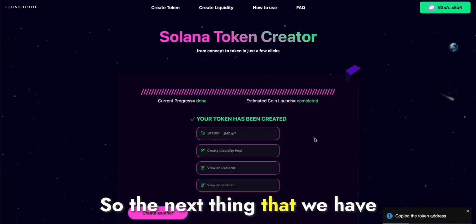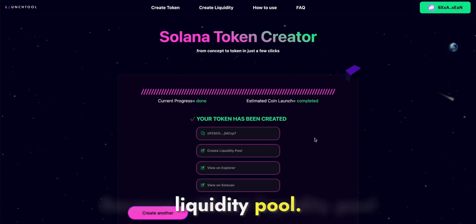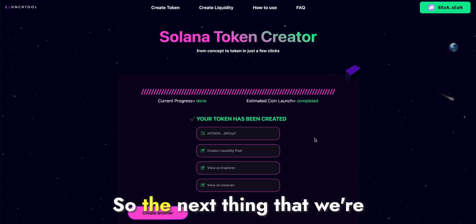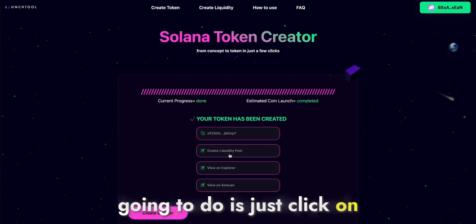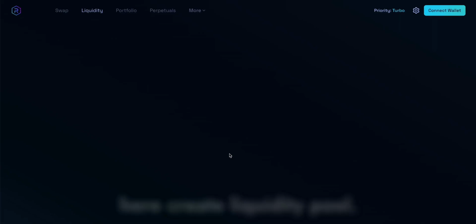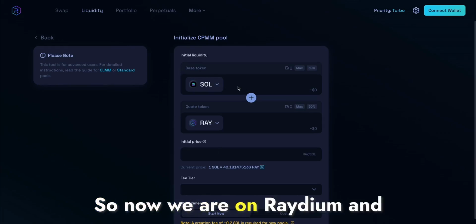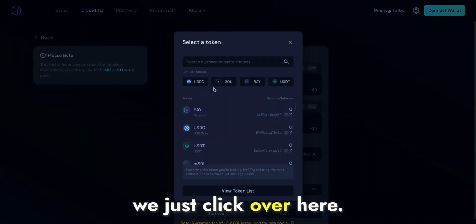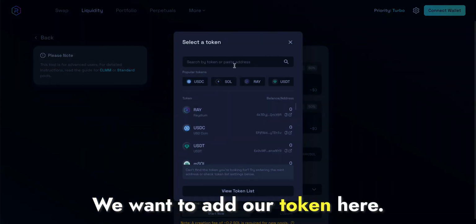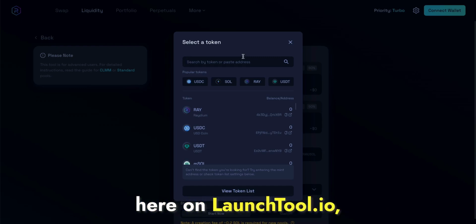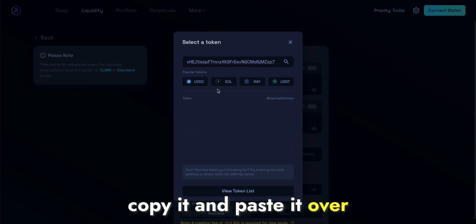Okay, so the next thing that we have to do is create a liquidity pool, because without a liquidity pool, nobody can buy our token, right? So the next thing that we're going to do is just click on here, create liquidity pool, and that will bring us to Raydium. So now we are on Raydium and we just click over here. We want to add our token here. So just make sure that you copied your token address over here on Launch Tool, copy it and paste it over here in the bar.